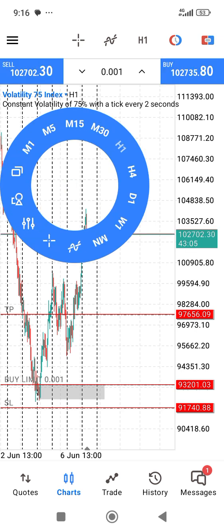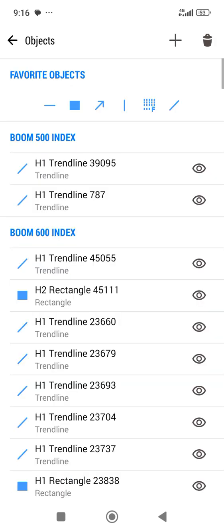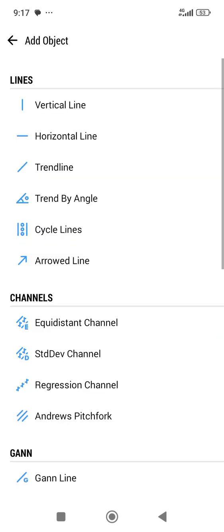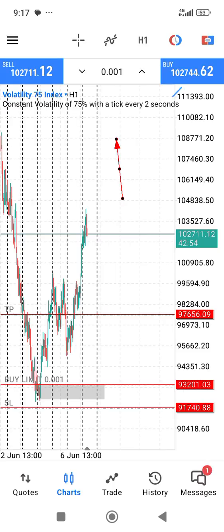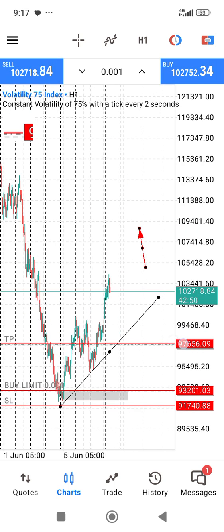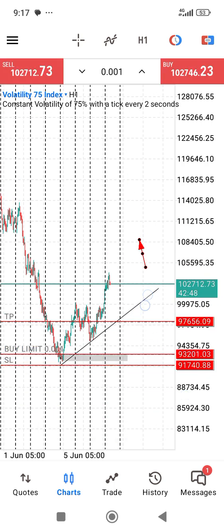So for the technical tools, once you tap on the screen, you have the square, circle, and triangle. You click on it, you click on cross. Look at the technical tools we have. Trend line, you click on trend line. Trend line is used to mark out your uptrends and your downtrends, right? Like I taught you guys.